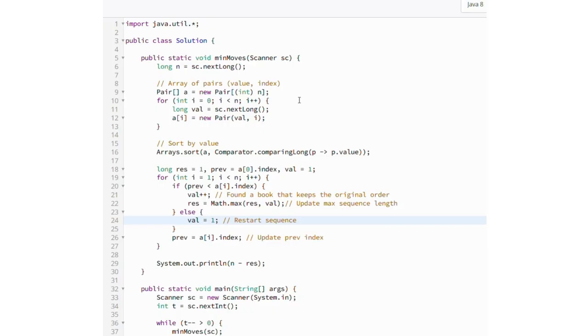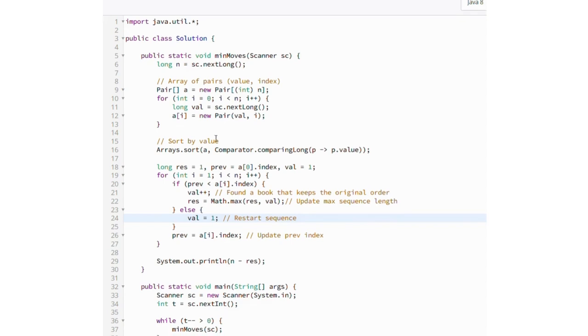So let's take a look how to implement it. So now let's take a look at the code for the greedy approach. Firstly, we'll be importing all the Java utilities. We have a class named solution. As for the main method, we'll be taking input the scanner object SE, which will be helping us in taking the inputs. We have an integer t, which is the number of the test cases.